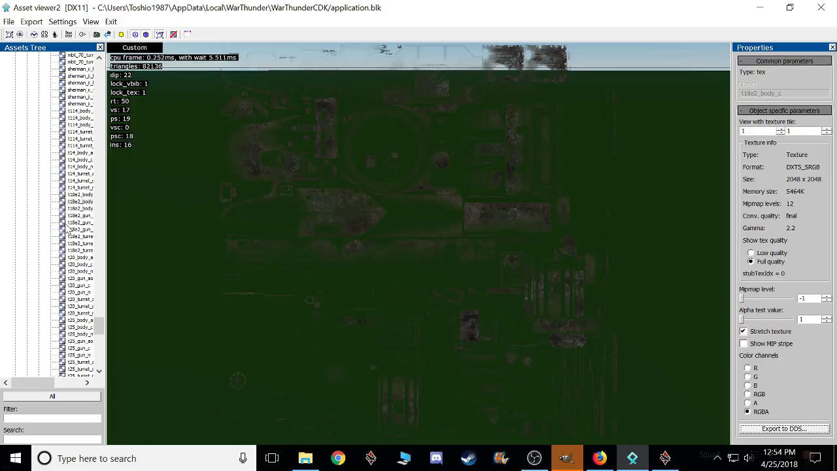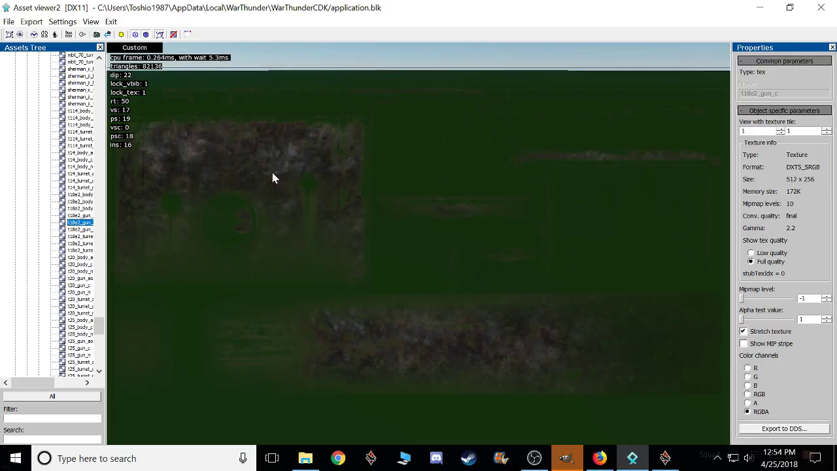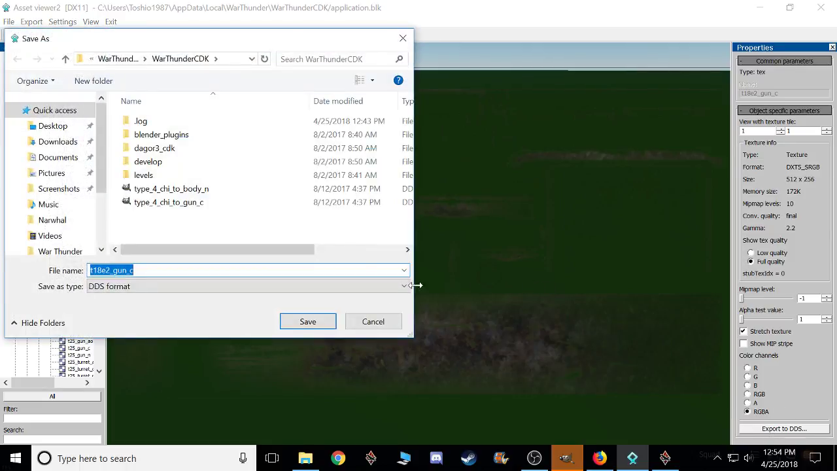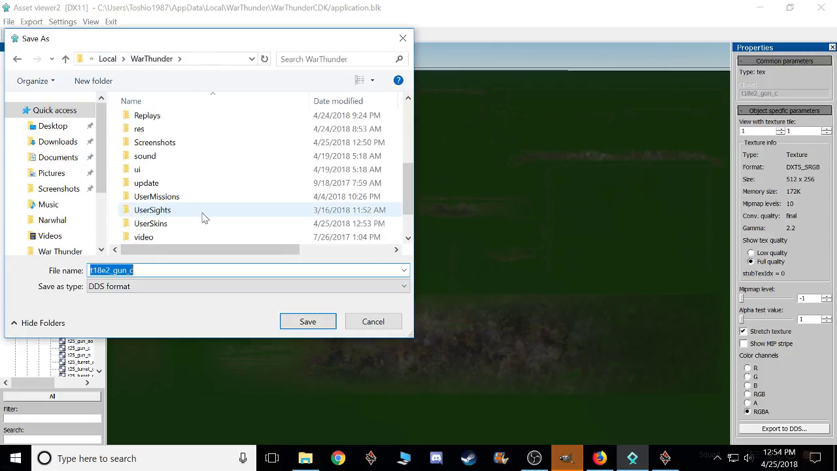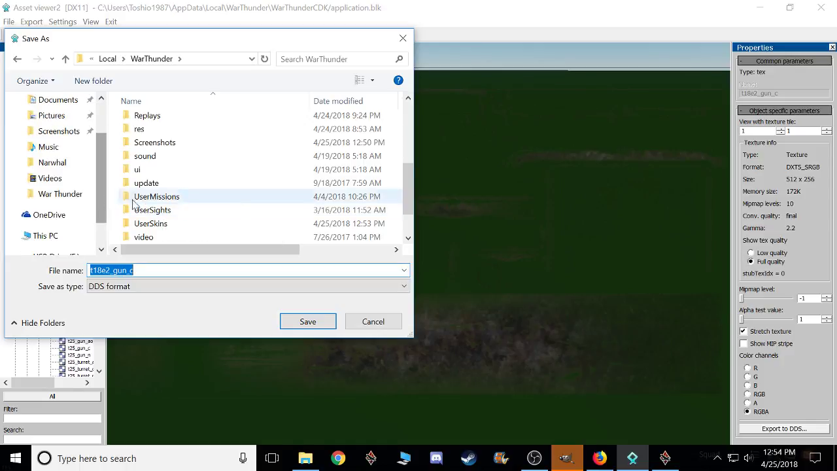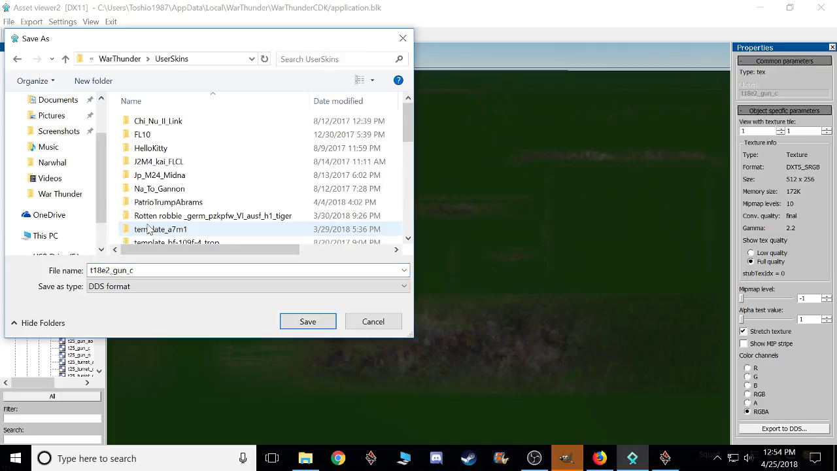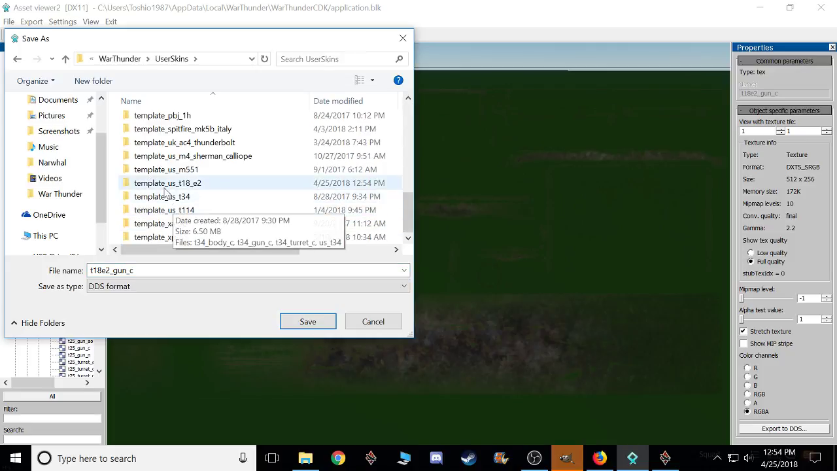And our next one, we want the same thing for the gun. See the mantlet, see the cannon. Makes sense. And when you're exporting, you want to make sure you're exporting the RGBA file. You can export individual colors or just RGB, which is your red, green, blue. A, of course, alpha, that's your brightness. Export. And we gotta go back the same way we came. Unless there's a recently used one. Well, whatever. We're smart, we can figure it out. User skins. Template US T18E2.